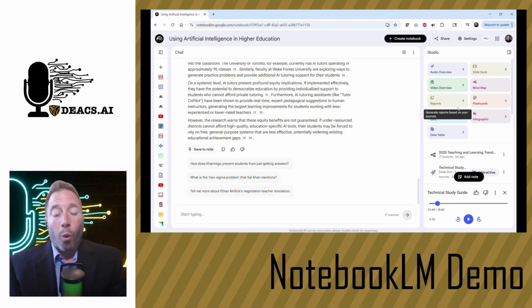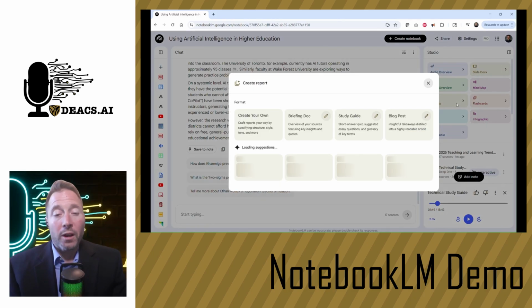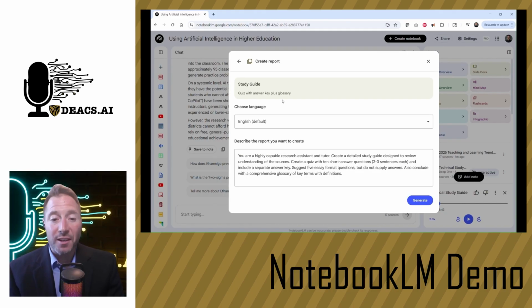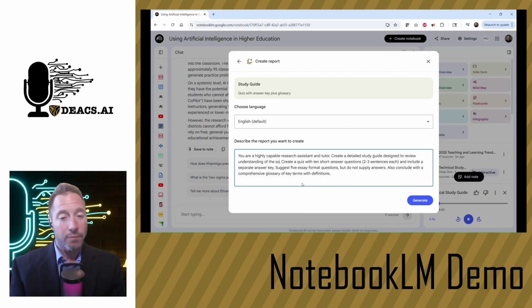We're going to look at some reports. NotebookLM gives you some suggestions for reports, a briefing document, a study guide, which is obviously very useful, and a blog post. And you can see it tells you how it's making the study guide. You can look down in the system prompt here, and you can even change it. So it gives you the default template, but you can come down and change it as well.